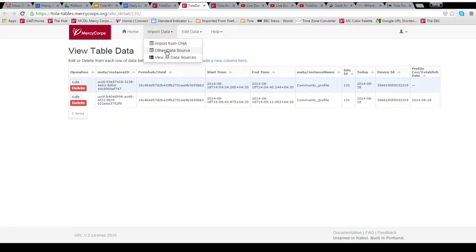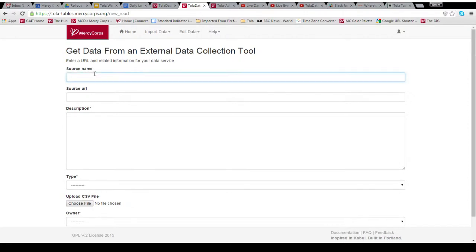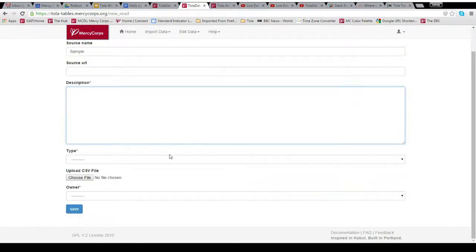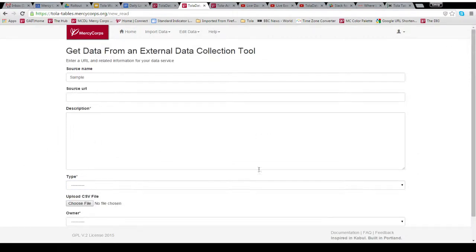You can also choose to import from another data source. Again, you give the source a name. You can provide the URL if it's in a Google Sheet. Give it the type of table that you want to create. You can choose to upload a CSV file, and then you can indicate who the owner is.